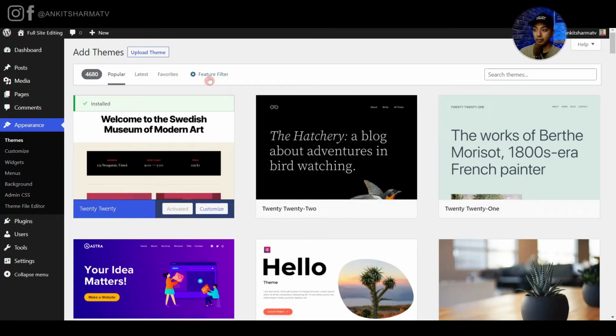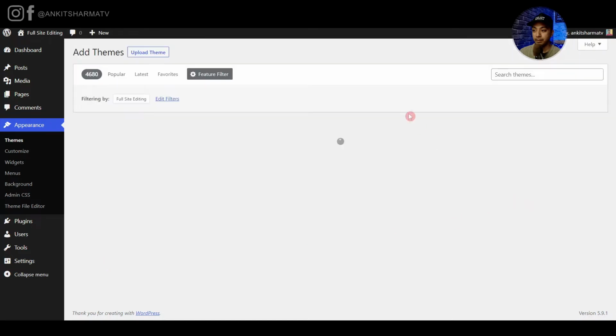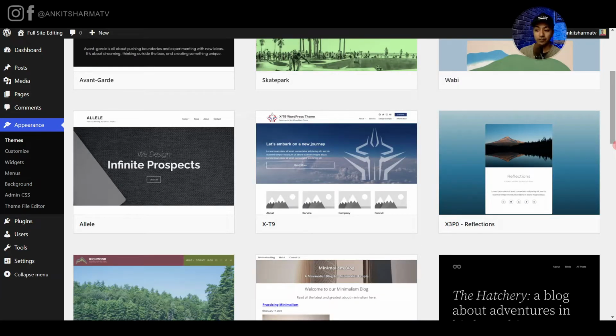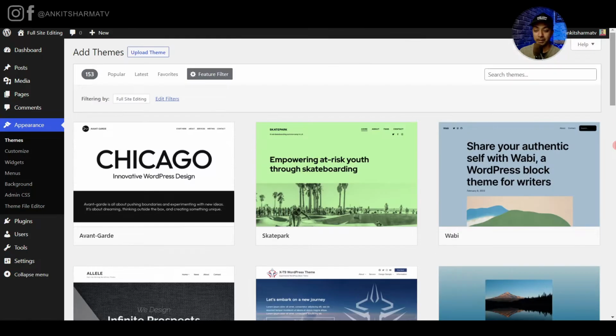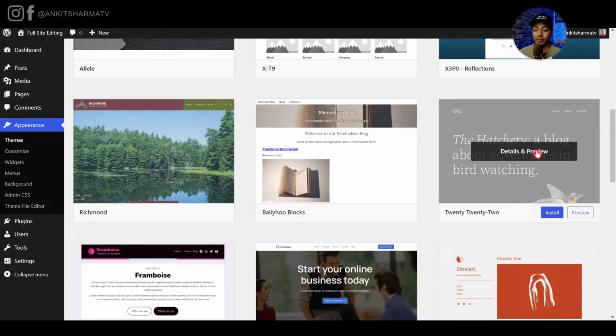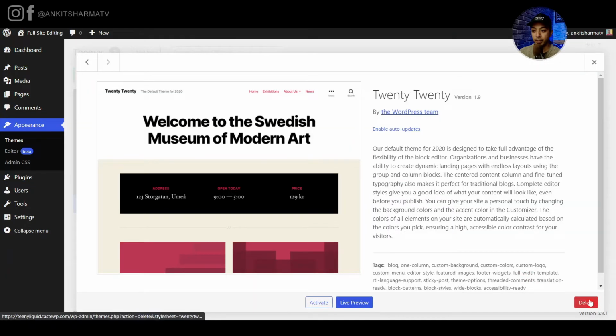Along with that, you can go in feature filter, and here you will find an option full site editing, and then apply this filter. And now you see all these themes that support full site editing. So you can start with any of these themes. You anyway need to customize your header and footer, so you can start with any theme and create your own templates. But for this example, we will only use the 2022 theme. So let's install this and then click on activate. And now we can get rid of this old 2020 theme.